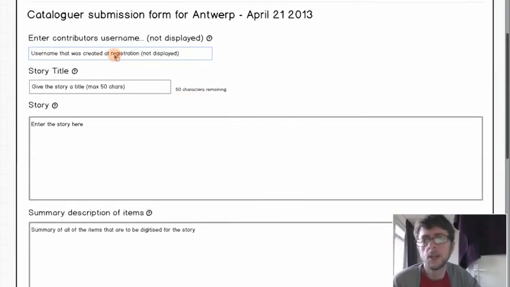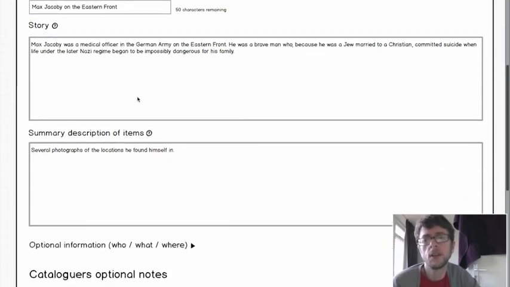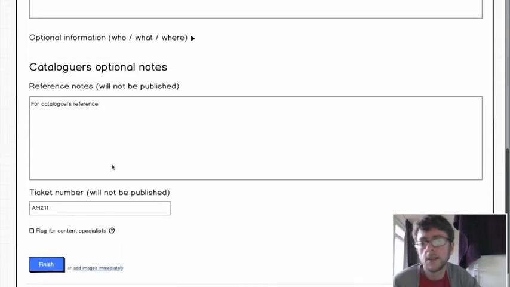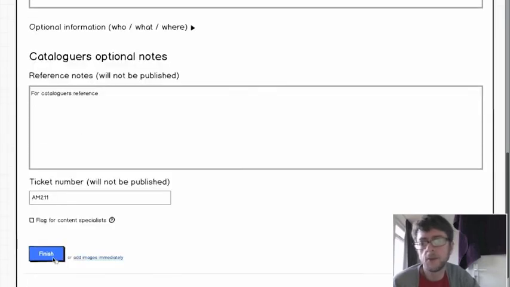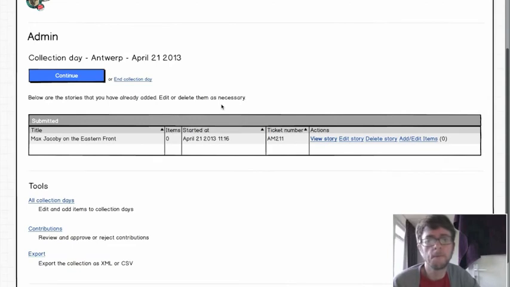So what we're going to do is we're going to fill this in without any optional information. So this is the username that was created in the step before. The story title, the story, the summary of the items, several photographs of locations being sent in, and there's the ticket number. So this ticket number is going to relate to these photographs here. Then we'll finish that. Then the finish takes you to this stage here.